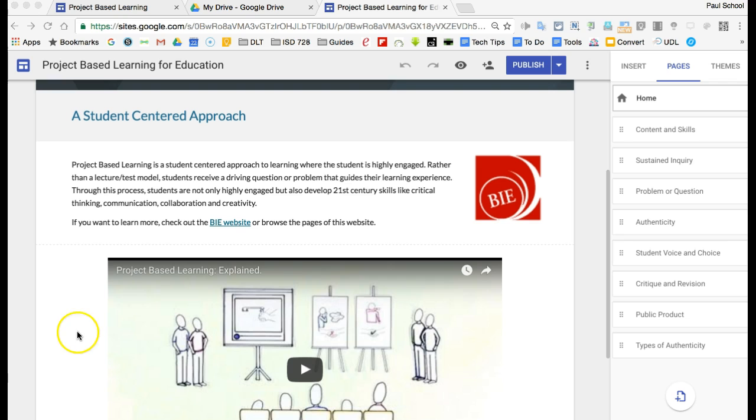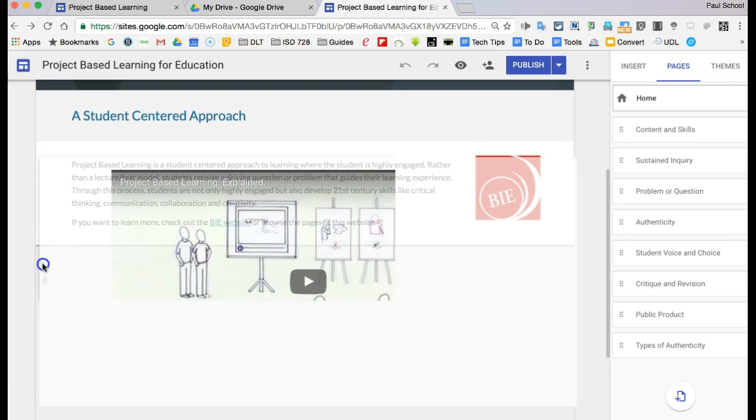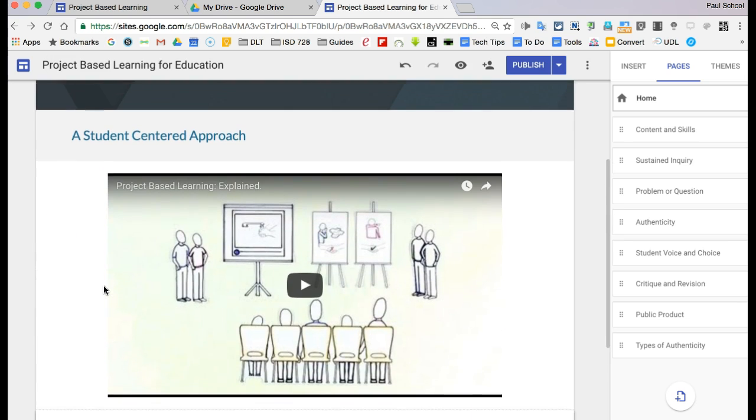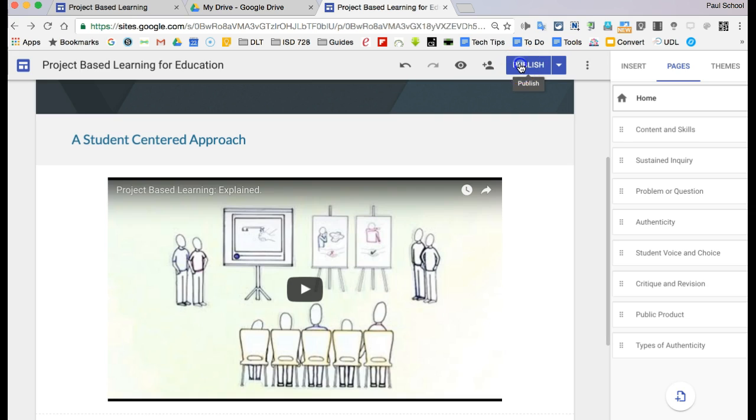If I want to make changes, like rearranging my page, I could simply click the little handlebars. It's all drag and drop interface, so here I have the video above the text now. I would want to republish it. Now it has been republished and it should be live again on the web.